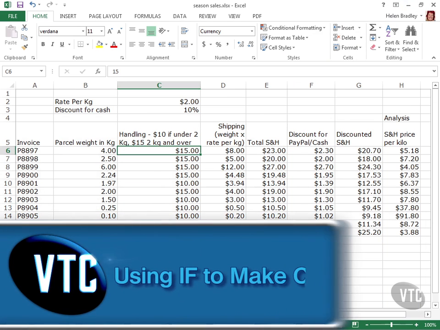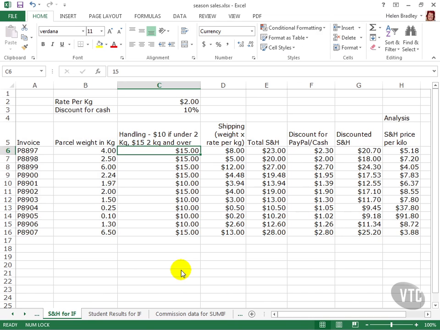In an earlier video, we looked at this shipping and handling worksheet. It has a column here that shows the handling price. If the parcel weight is under 2 kilograms, the handling price is $10. If it's 2 kilograms or more, the handling price is $15. While you could do as we did at the time and type the value in here, if any of these values change, we need to look again at the handling and recalculate it. A much better approach would be to use a function to do the work for us.